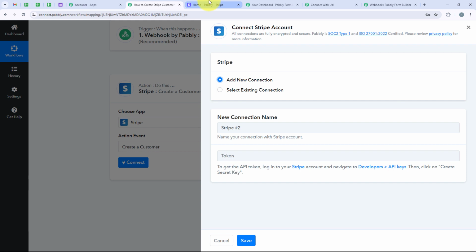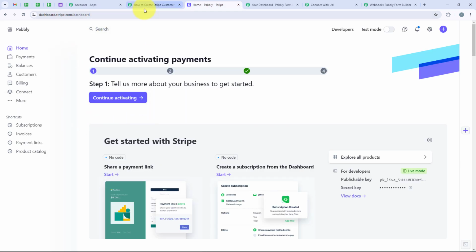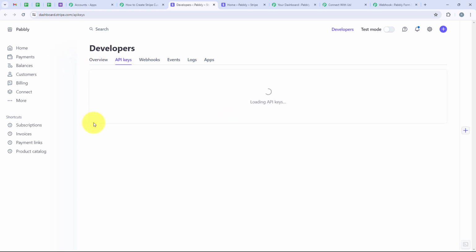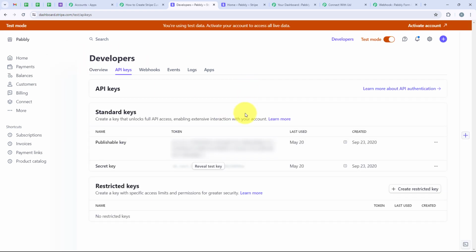So over here you can see that I've already opened my Stripe account. So I'm directly going to click on this hyperlink, which is API keys. It is always advised to log in to your applications before starting with the automation. It makes the connection easy. So as soon as I clicked on API keys, it is opening the API keys that I have created. And over here you can see the API key that I have created.